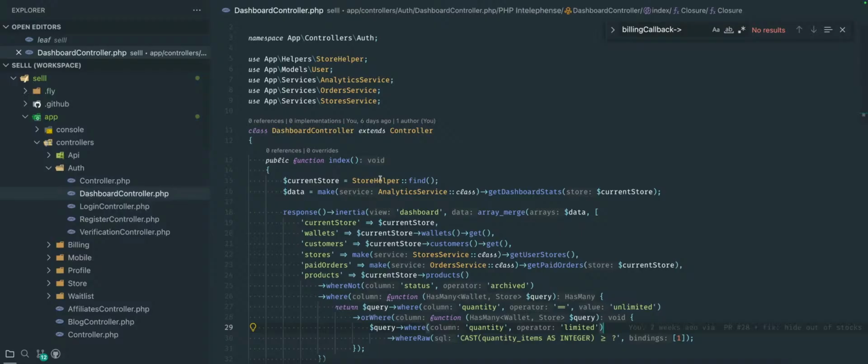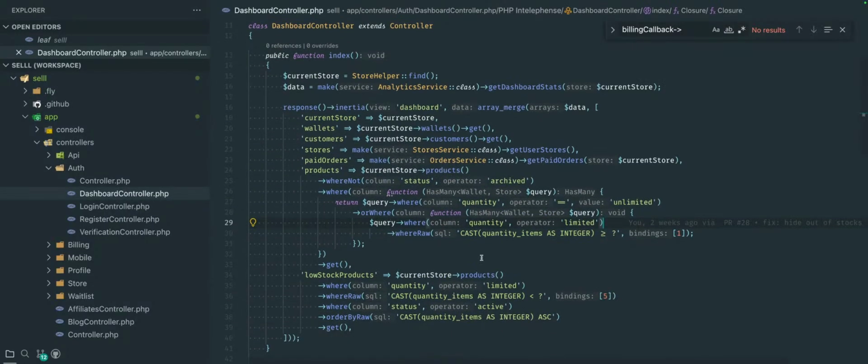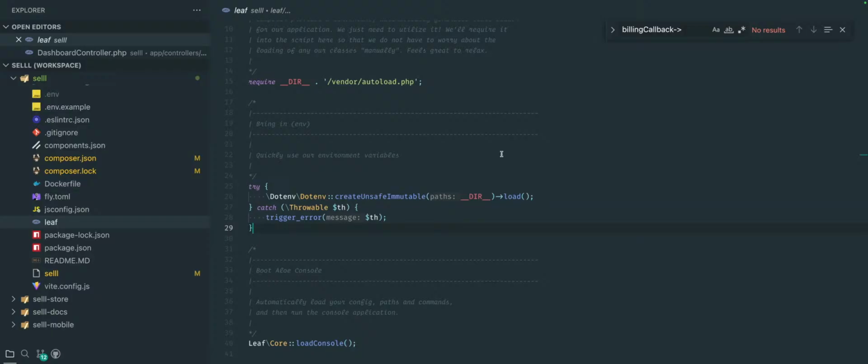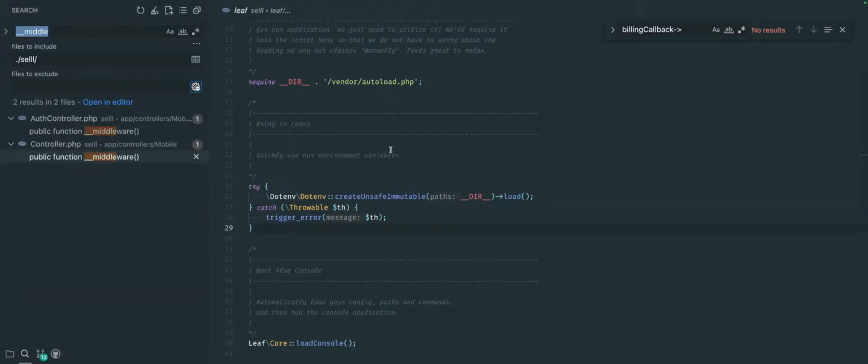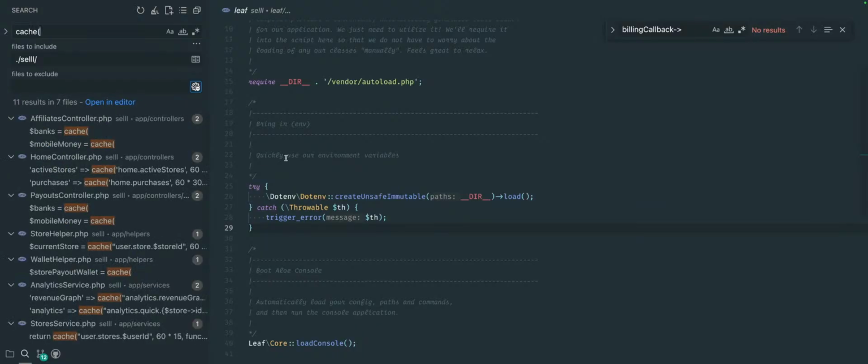I should have a few of those somewhere. Yeah, sorry about that. I should have a few good cases of caching somewhere.